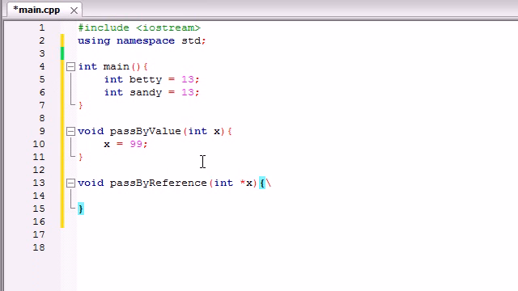So now what we can do is something like this. Pointer x is equal to 66 or something like that. So now instead of the copy of x being equal to 99, the variable itself, Sandy, is changed. x is the address of Sandy, so Sandy is going to be changed to 66. Whenever we pass Betty in the other one, her value is not going to be changed.